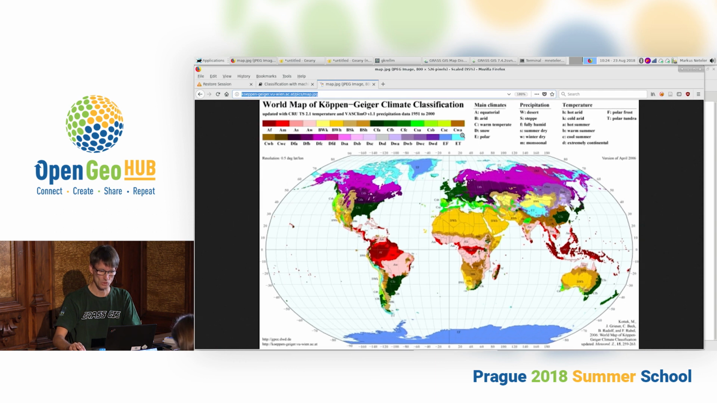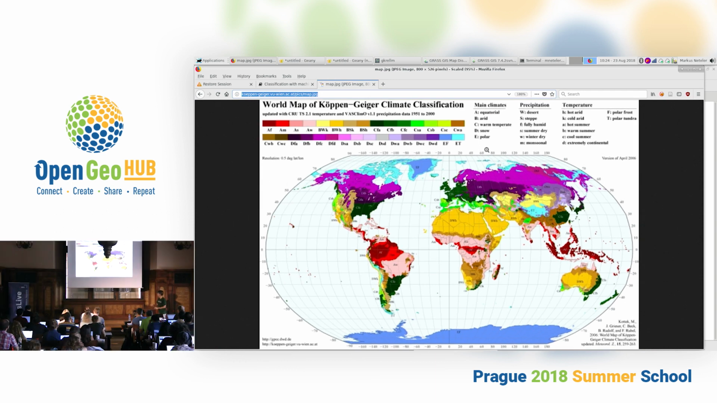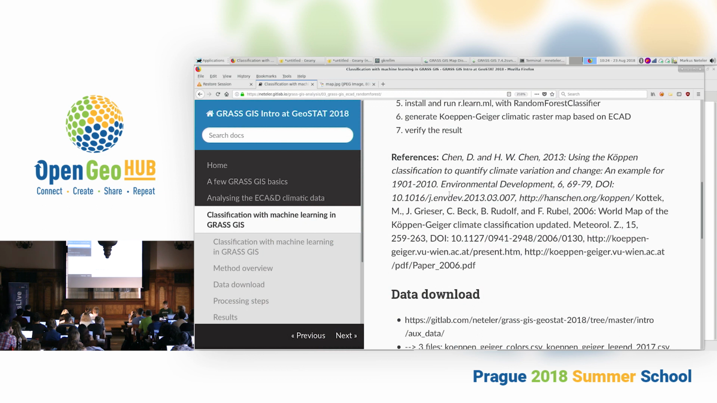So this classification shows your main climates: continental, arid, warm, temperate, polar, and so on. So polar here, for example, you can imagine. And then there are different, let's say, subcategories based on precipitation and temperature. So that's quite nice because exactly that we have in ECAD available. We will not be able to reproduce it at this level of detail, at least not in the given time, but I just wanted to try.